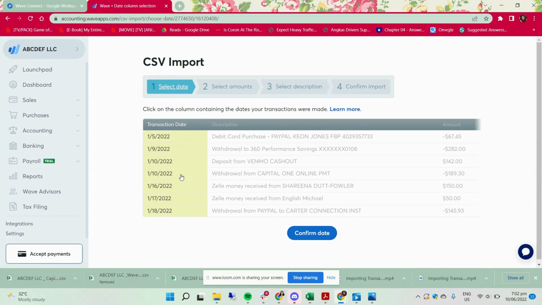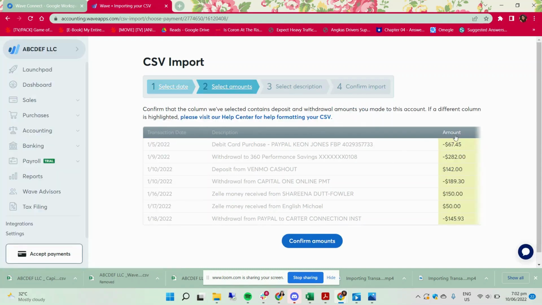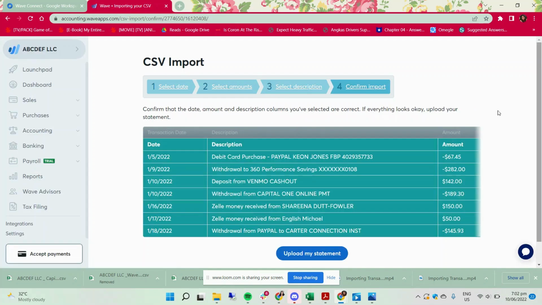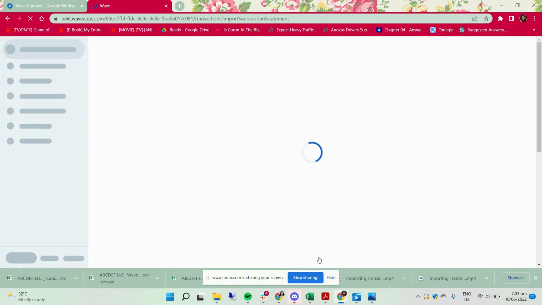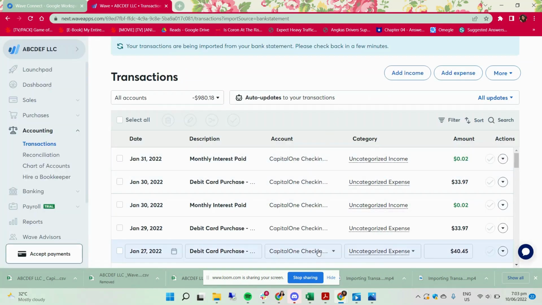So you select the date, and if it's correct, confirm date. Check the amount, you select it, confirm amounts, then select description, and then authorize the upload of the statement. And now you're done. Transactions are already uploaded.